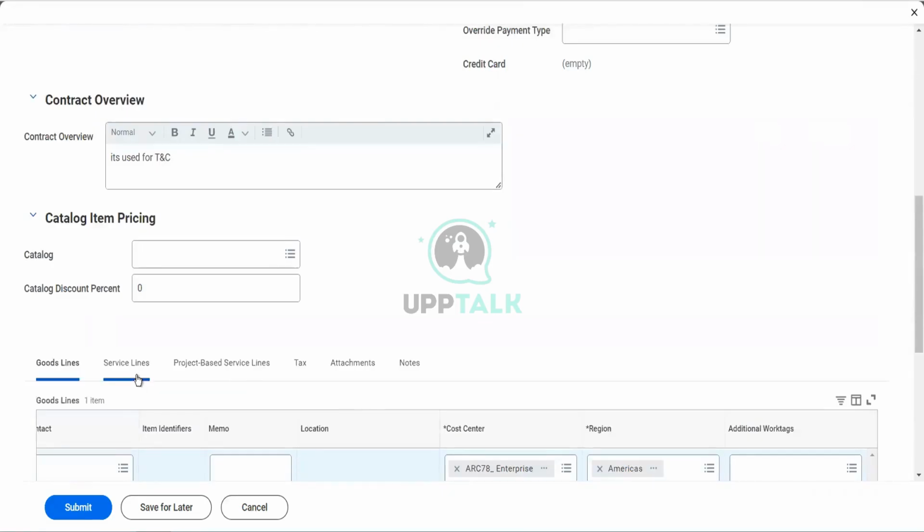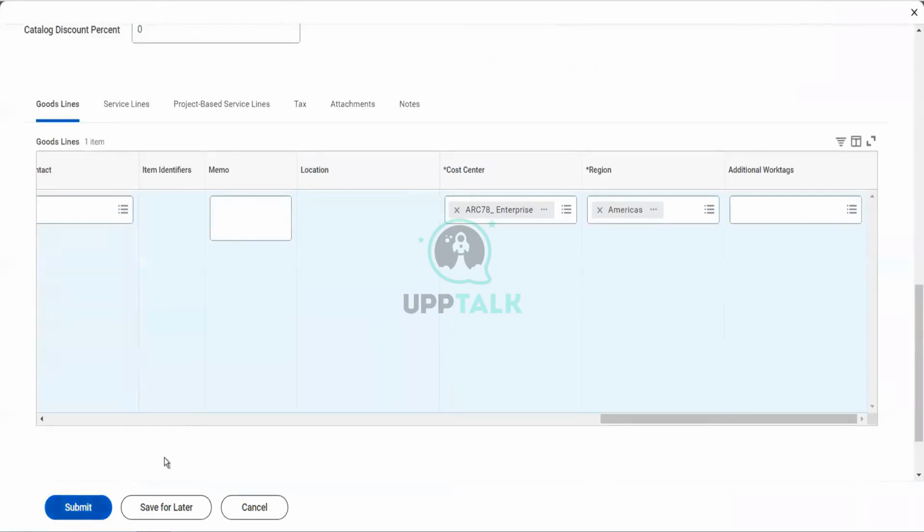Service line. We're not adding it here. Project-based service lines. We're not adding anything. Attachment, like you can add the PDF copy which was signed between you and the supplier. You can also do that. Let's submit here.